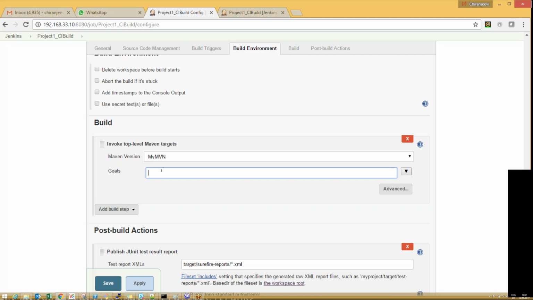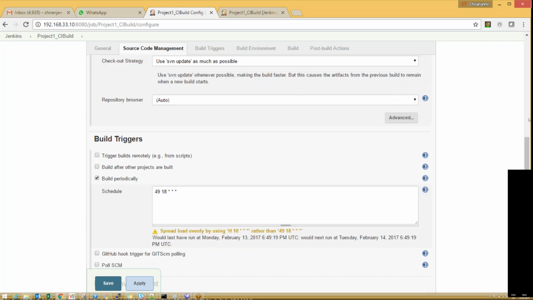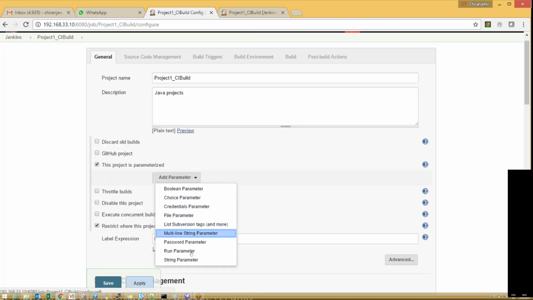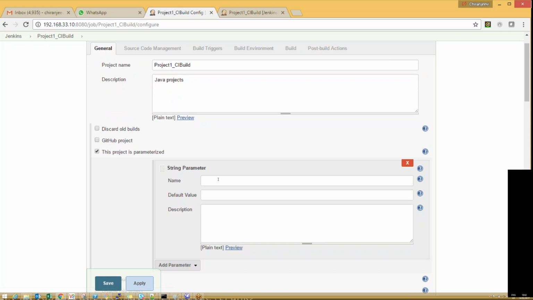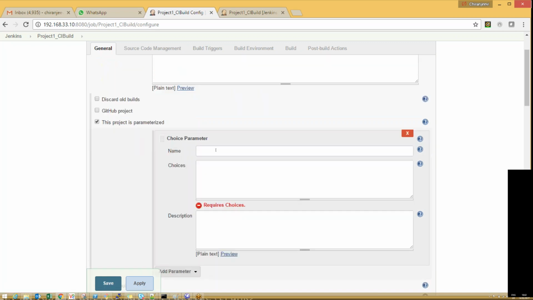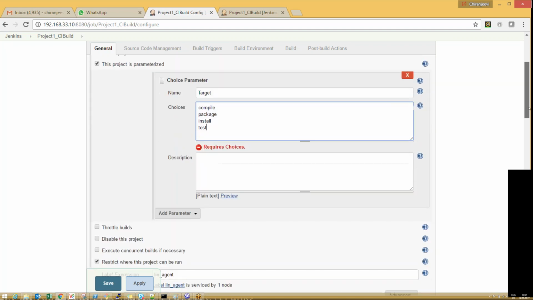To do that, you select an input parameter and choose a string, if you want to pass a string. Or you can choose a drop down as well. A drop down is a much better one, which is choice. Name it target. What target do you want? Do you want it to compile, package, install, or test? These are all the targets available in Maven, so I'm just creating a drop down for which target you want.